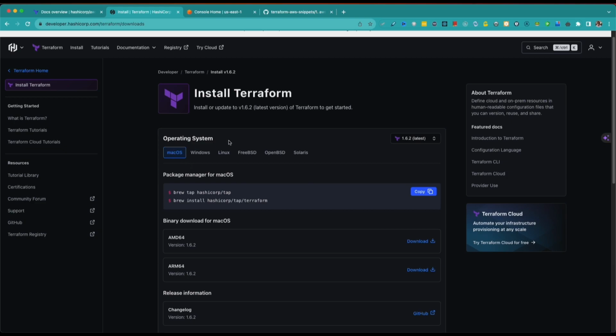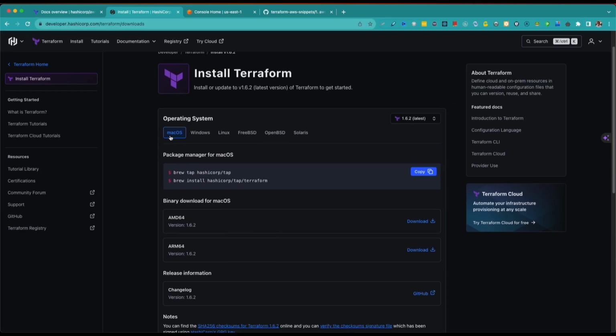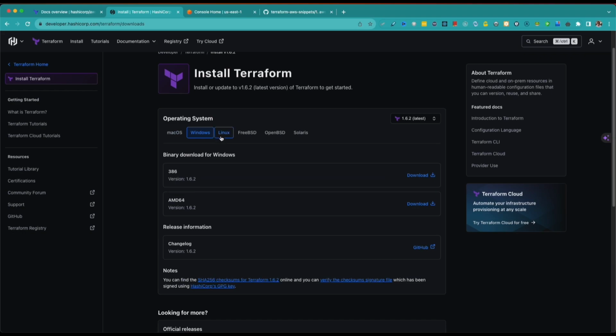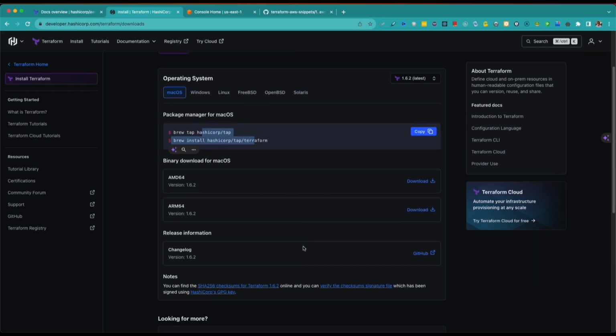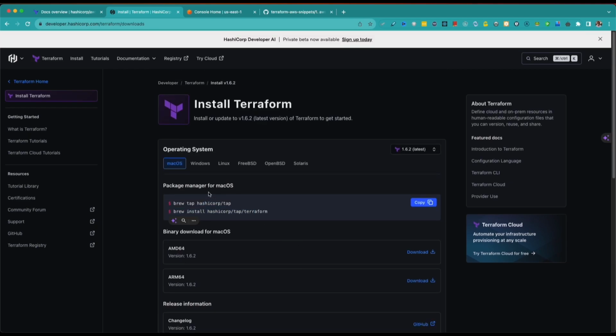You can see the instructions clearly here. I can paste this link in the description box below so that you can just copy and paste these commands. If you are on macOS, follow this; you have Windows and Linux, etc. In order to work with Terraform, make sure you have Terraform installed locally. Once you have Terraform installed, you can go ahead and open up your terminal.